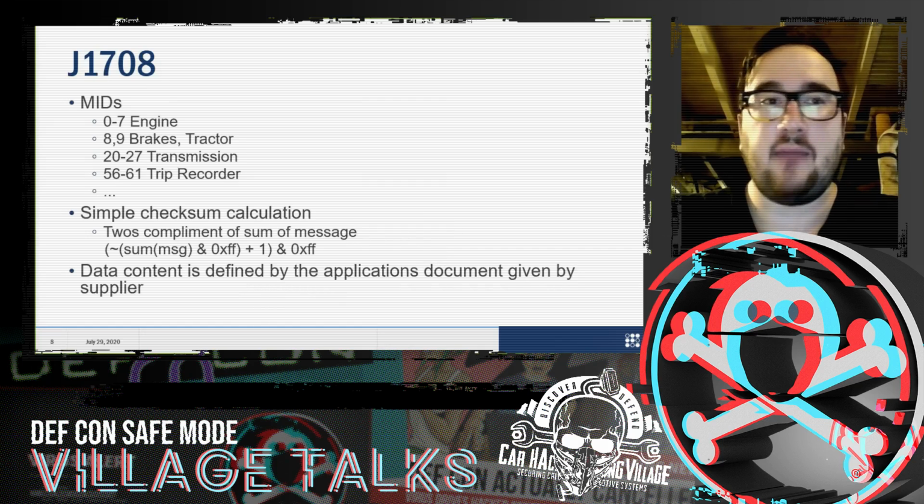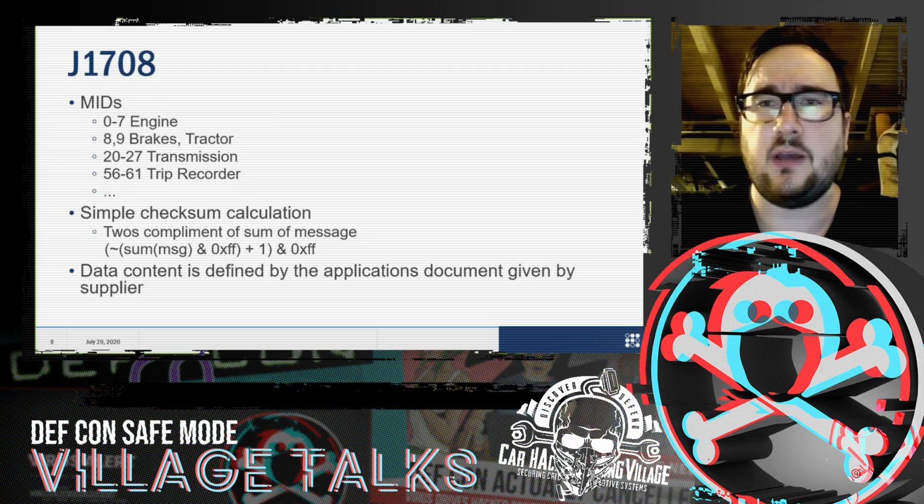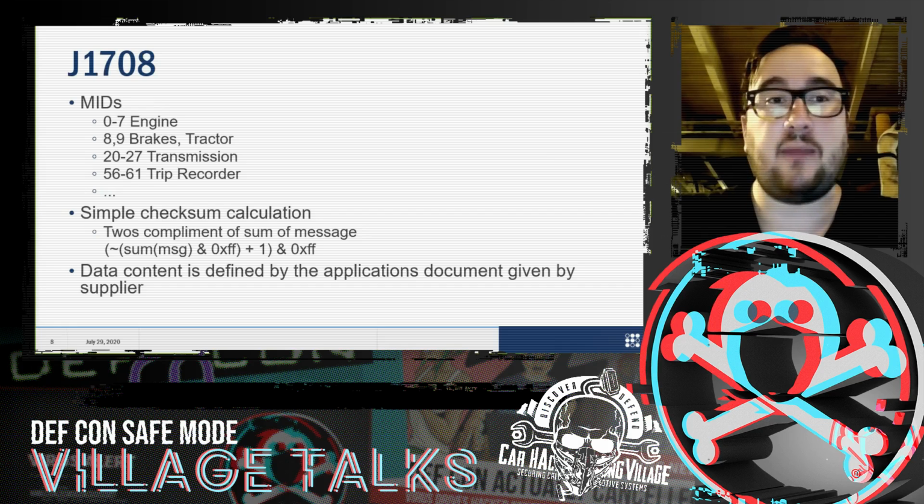So for J1708 MIDs, we go from 0 to 127, defined by J1708. And these are defined by SAE for important vehicle systems. And then 128 to 255 are defined by J1587. These are used a little bit more for maintenance and information on the vehicle, more from a diagnostic side. It's very cool, the MIDs also serve as an arbitration method for the communication. So the lower your MID number is, let's say 0 to 7 for engine, that means it's a very high importance message and will be passed before perhaps the trip recorder message with an MID of 56 to 61.